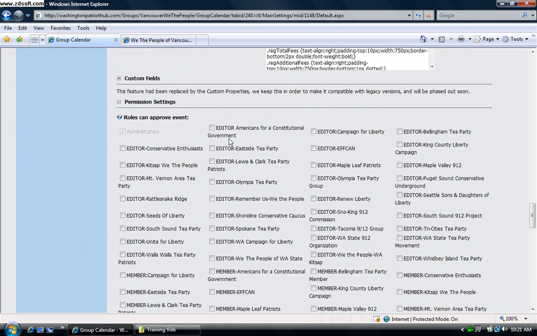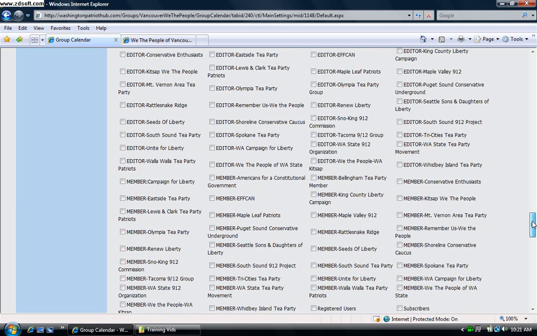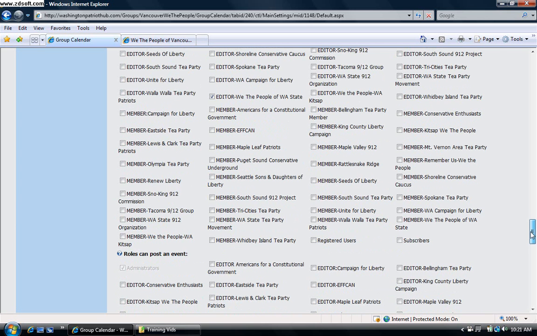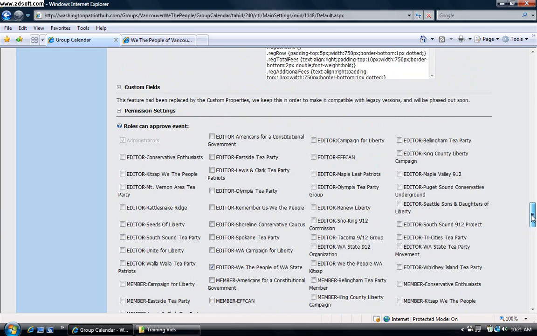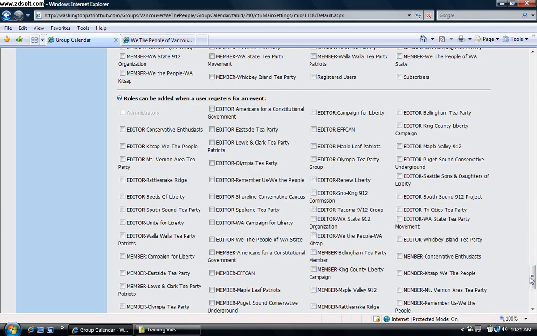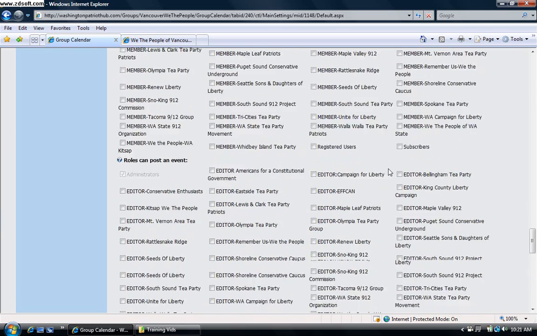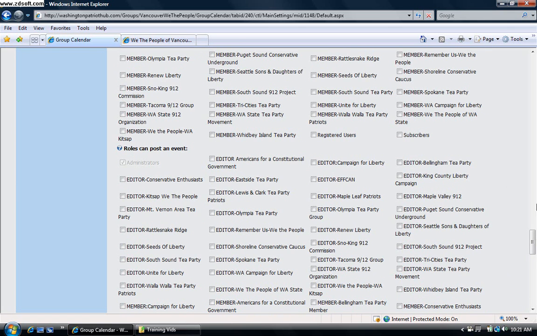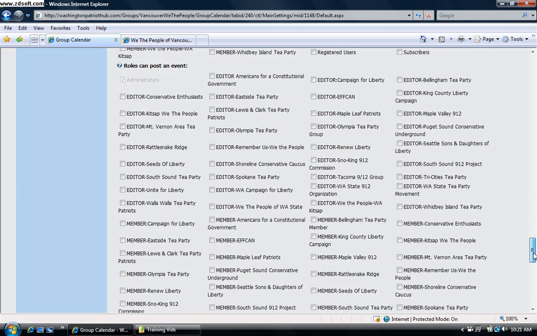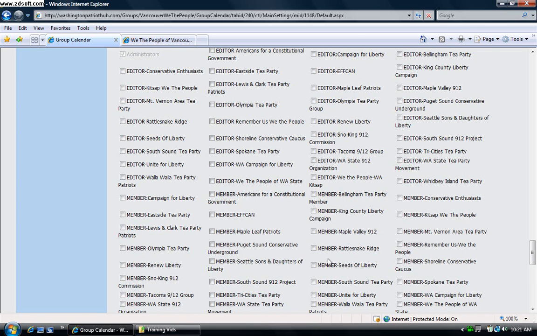All right, permission settings. This is where we decide who can approve an event. All right, now for this group, obviously, we only want the editors of Washington State, We the People, because that's who we're working on, the Vancouver ones there. We only want them to be able to approve an event. All right. And then who can post an event, it would be the same thing. All right. That's going to be the editors too. And unless you give somebody else authorization, you're pretty much going to want to leave this alone. And I'll show you in a later video how to set people up to be an editor for your group. So we're going to hit We the People Washington State there.